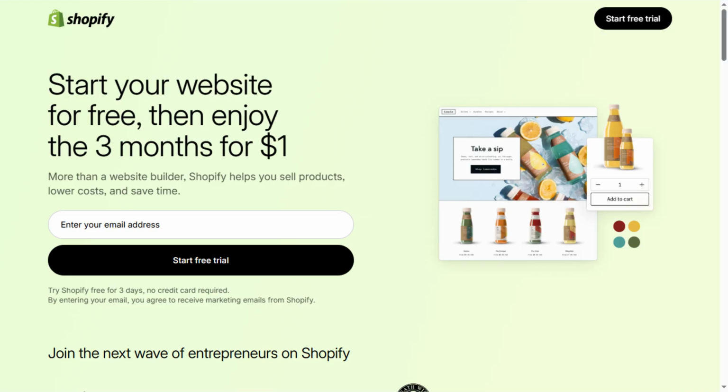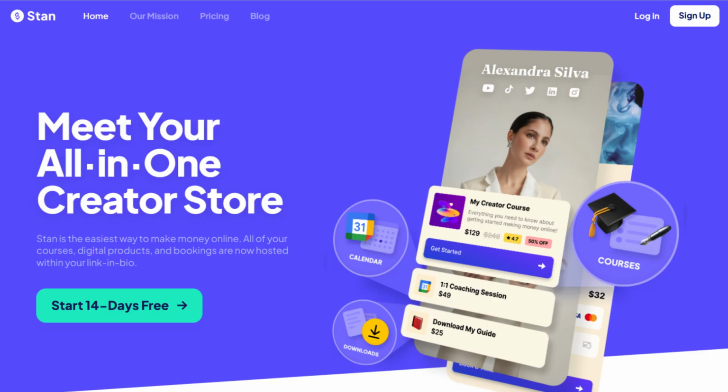Shopify also gives you full branding control. If you want to customize every single part of your store, from layout to fonts to customer flow, you can do it. StanStore keeps things simple and clean, which is great for speed, but not ideal if you're trying to build a full custom brand.